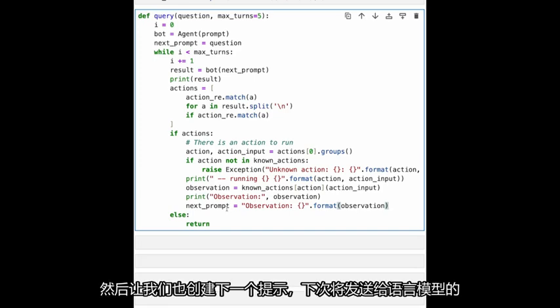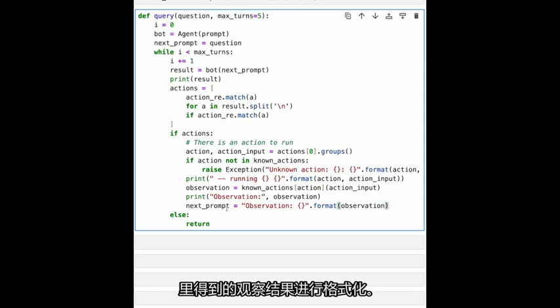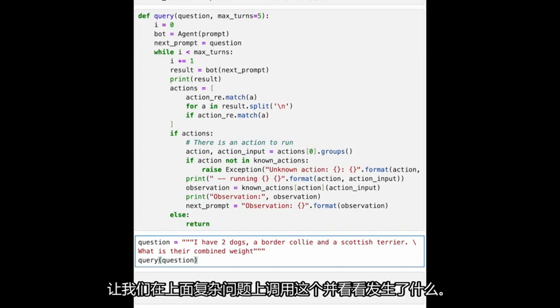And then let's also create the next prompt, what we'll send to the language model the next time. And this is just a string formatted with the observation that we got back from the agent. All right, let's call this on the complex question that we had above and see what happens.